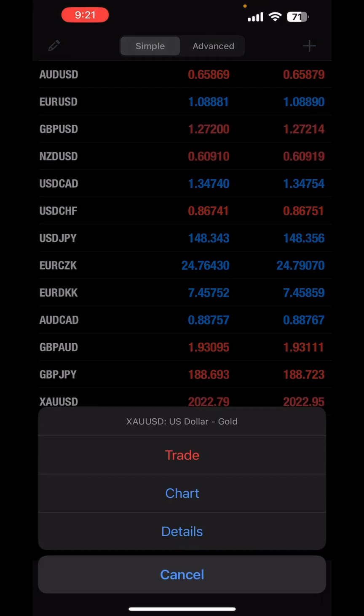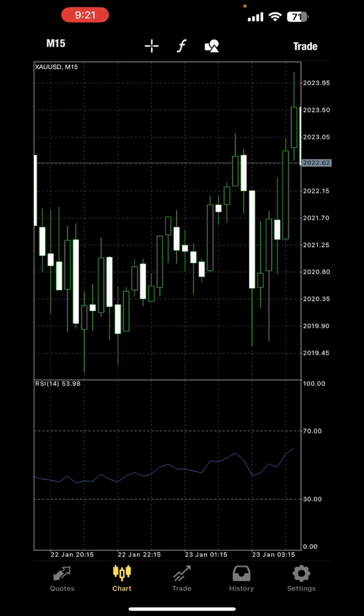I'm gonna click on it, and then it's gonna give me three options. It's gonna give me the option to trade, the chart, or the details. If you press on chart, it's just gonna show you the chart of how the market is looking for the gold against the USD. And then on the top left, you can see that it's showing you an M15.